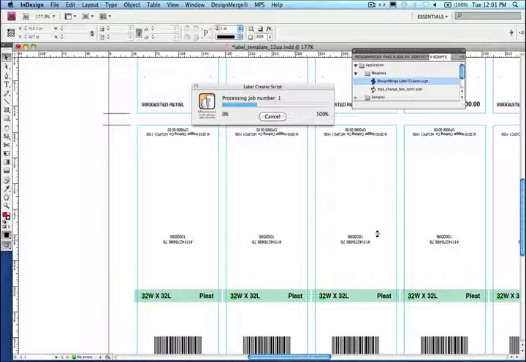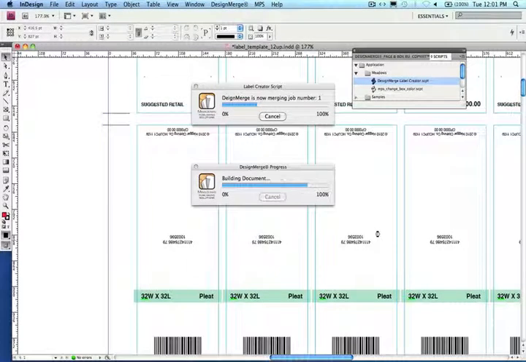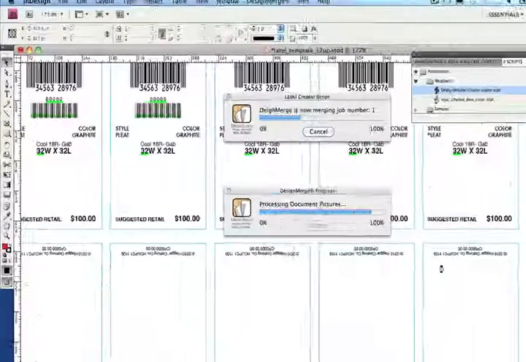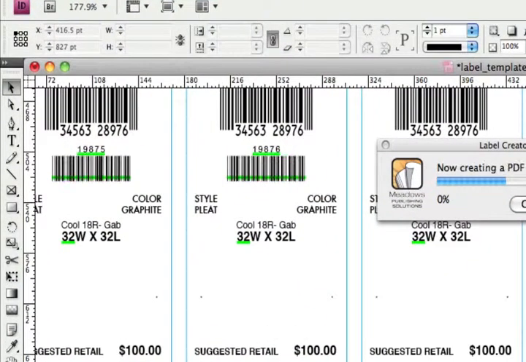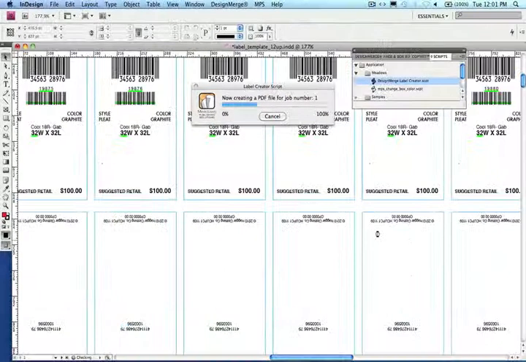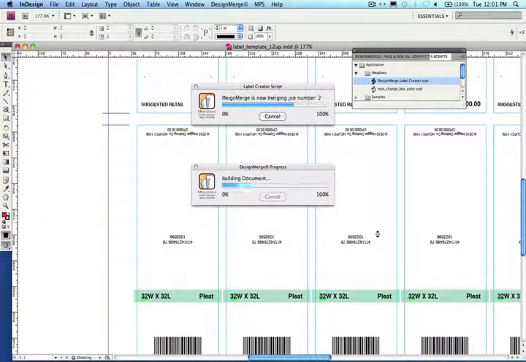Here we're starting the first job, and it's preparing the temporary database files that it's going to use to perform the processing. Now DesignMerge is starting the merge process for the first job. You can see the data flowing in on screen. And now a PDF file is being created of that first job. The script now moves on to the next job in the command file, and the same process is repeated.